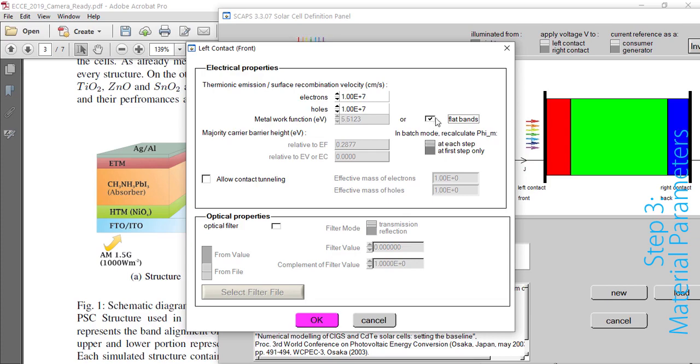Here, if you press flat band, then you are considering an ideal metal contact, where there is no energy gap between the adjacent semiconducting layer. If you want to reduce the complexity of the simulation, then just click flat band and it will give you the ideal contact. So here we have considered, for the case of simplicity, the flat bands.